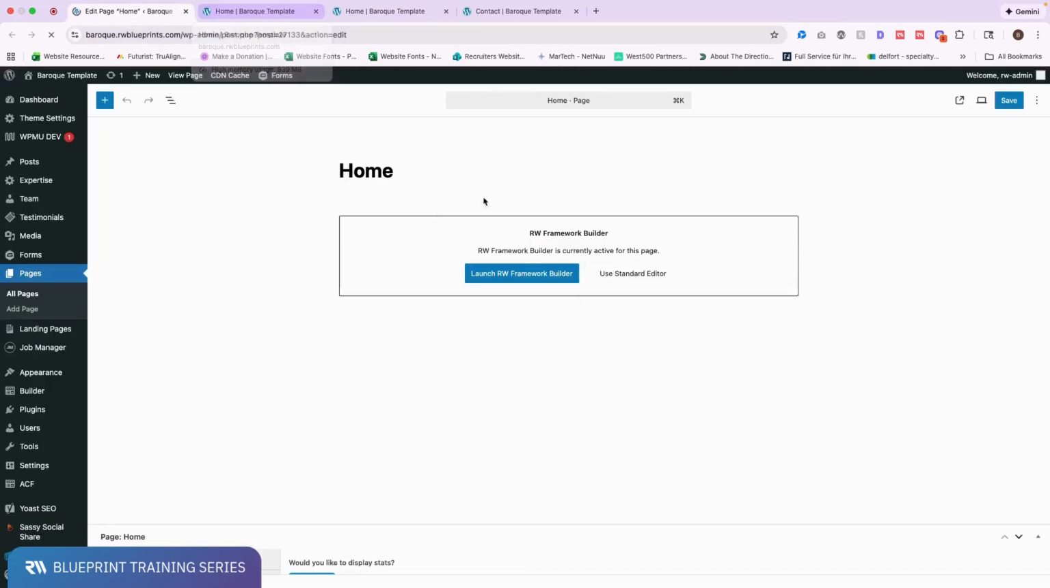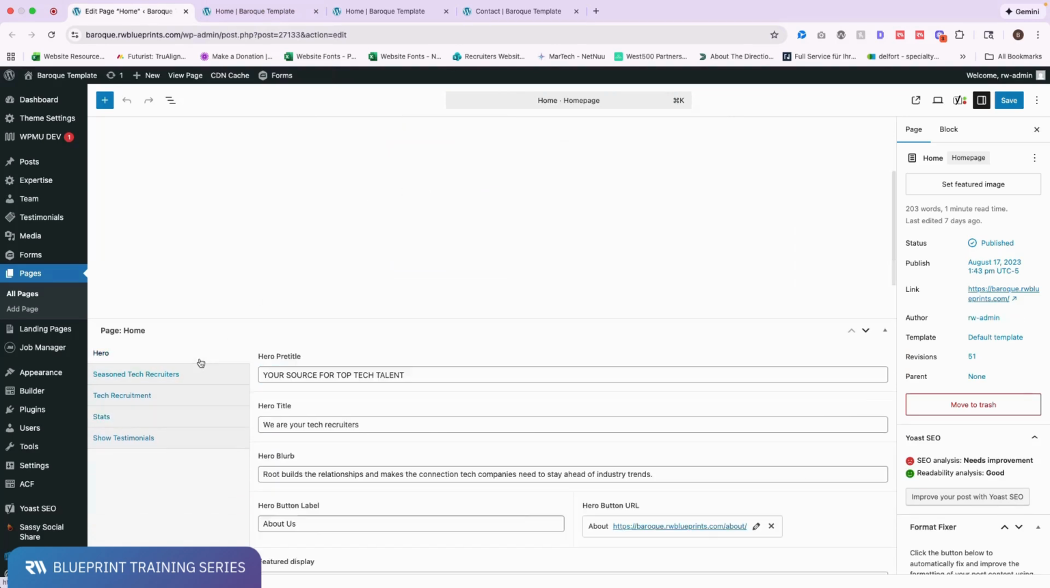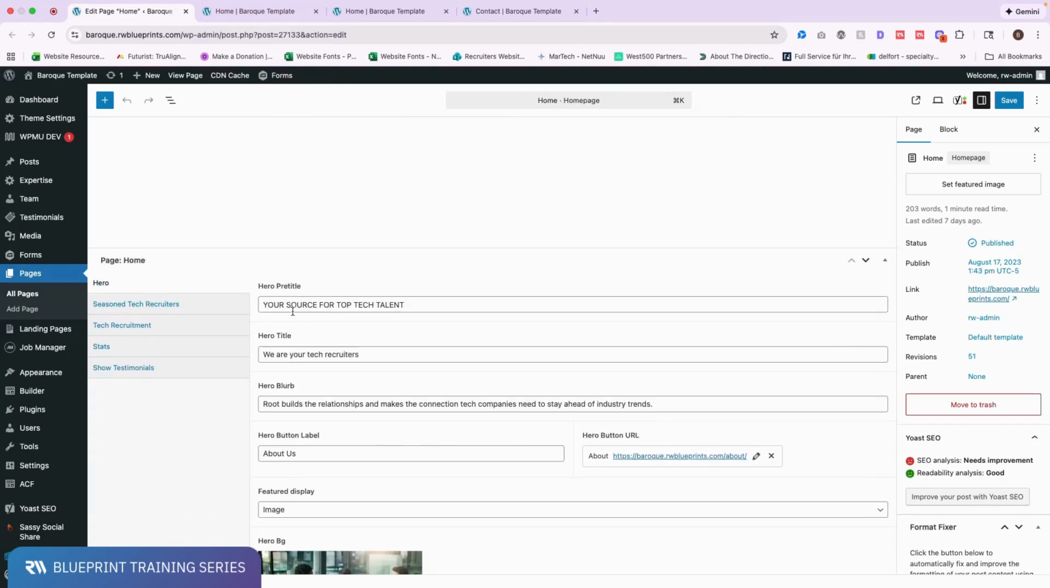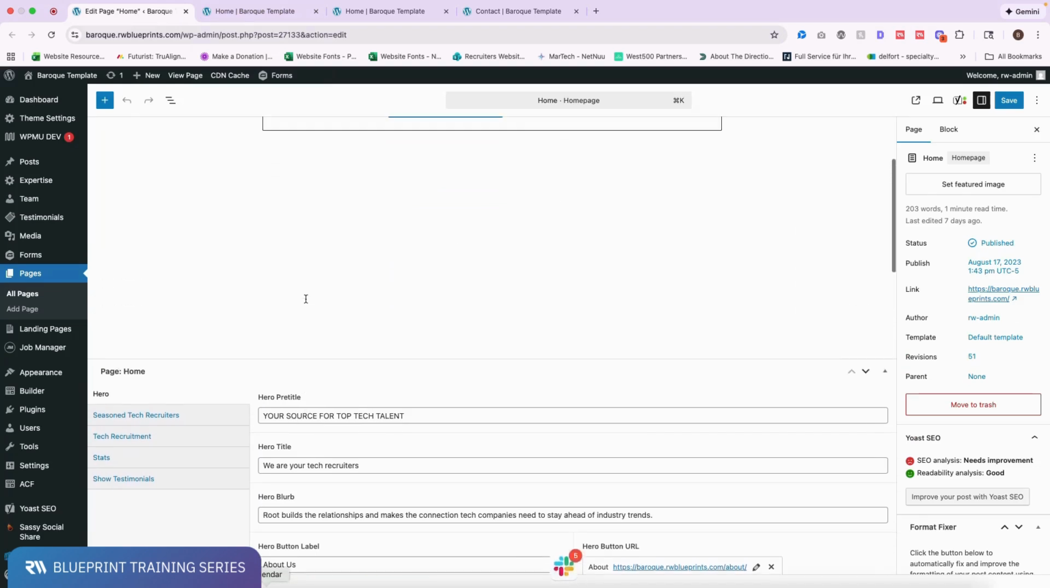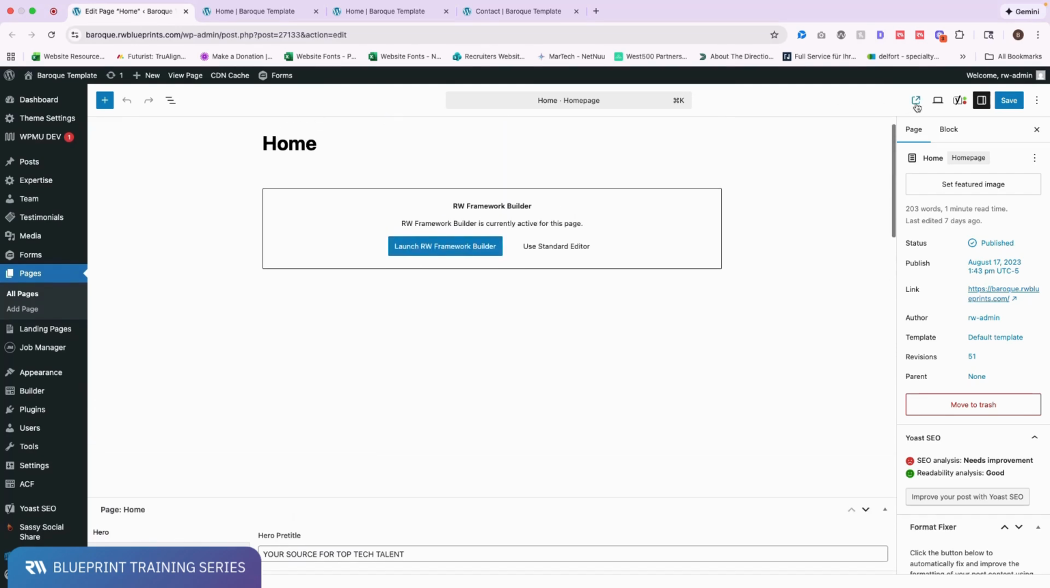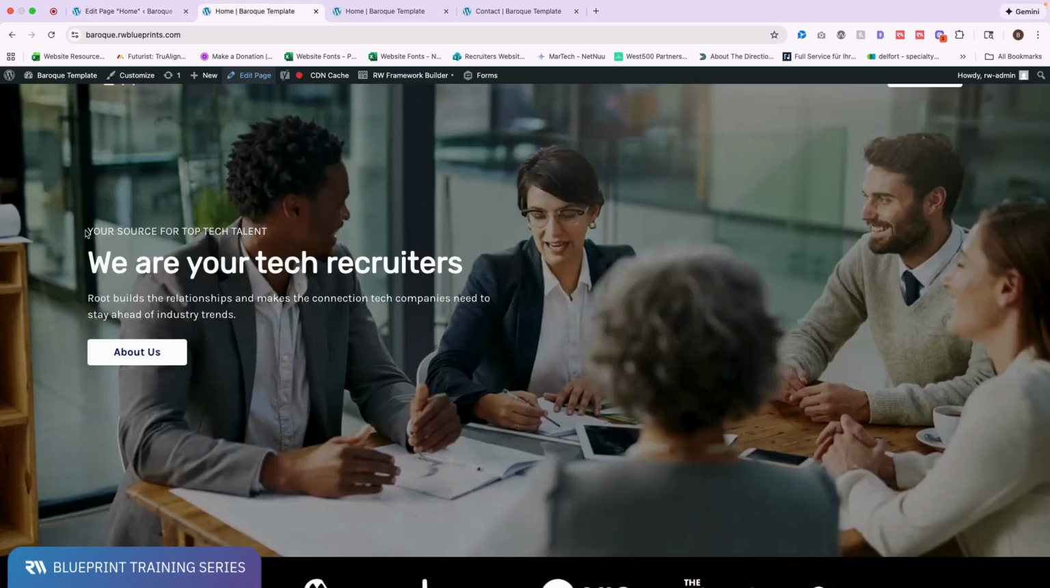And once I click Edit Page, it'll take me to the back end of this page, which will look super similar to those expertise pages that we've covered in an earlier video. What I also like to do is open this page in a new tab. That way I can look at, again, what exactly I am changing and how these fields are being mapped.